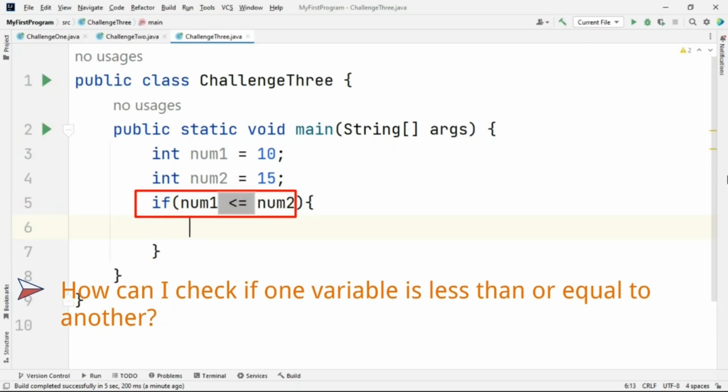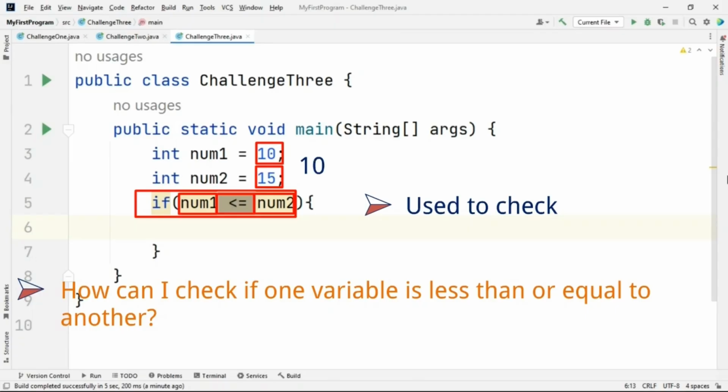The less than or equal to operator is used to check if the value of num1 is less than or equal to the value of num2. In this case, the value of num1 is 10 and the value of num2 is 15, and 10 is less than 15, so the condition is true.